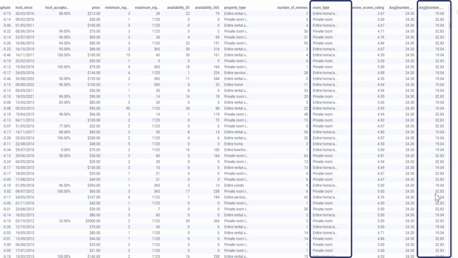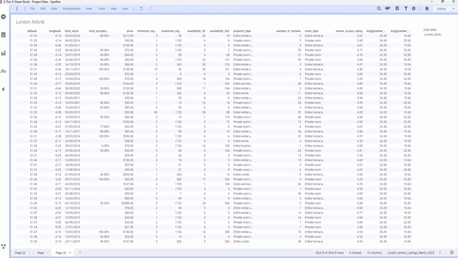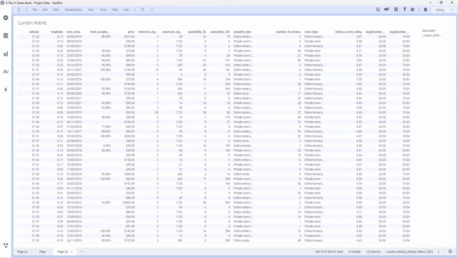On the contrary, you have 32.83 average number of reviews for private room. Because you have a column which contains an aggregated value, it's probably not suitable to use such a calculated column in aggregating visualizations, for example, to show in a bar chart. For this, you should refer to the previous quick tip explaining how to use over in custom expressions.